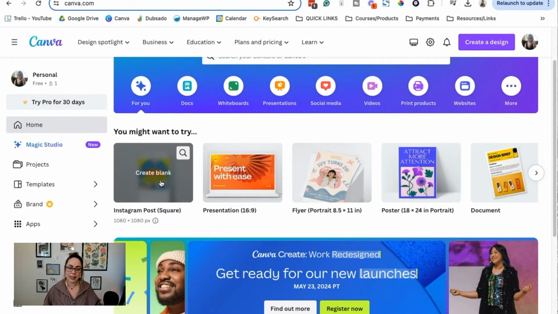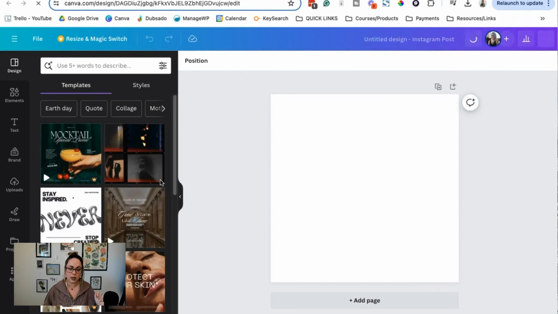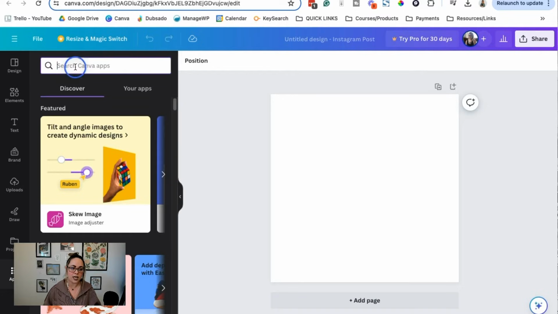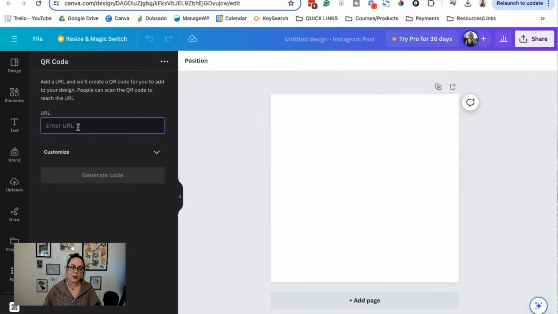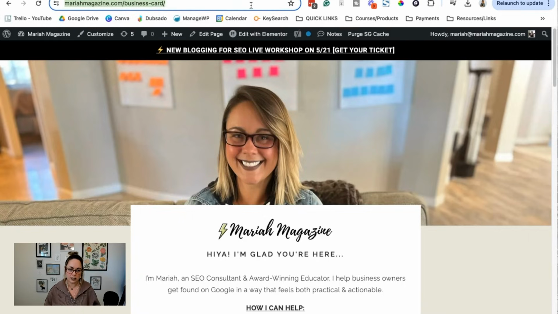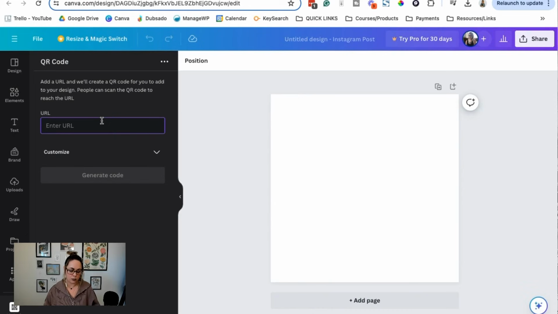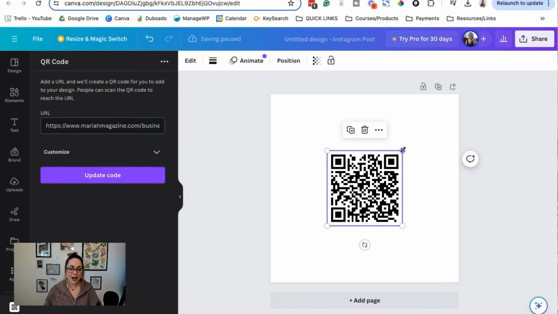So basically, open up whatever design you want to go ahead and add the QR code to. I'm just going to use a blank Instagram post here just to show you this tutorial. So we have our beautiful design right here. And basically what you're going to do in the left-hand side of Canva, you're going to click apps, and then you're going to search the Canva apps and just type in QR code. Once you do that, you're going to probably see a whole bunch of options. To be honest, the one that I did is just this simple plain one right here. So you can go ahead and click on that, and then it's going to have you enter the URL that you want the people that scan the QR code to be taken to. So in this instance, I would just copy my business card URL that I created on my website, paste it right in here, and then click generate code, and now it creates a QR code.